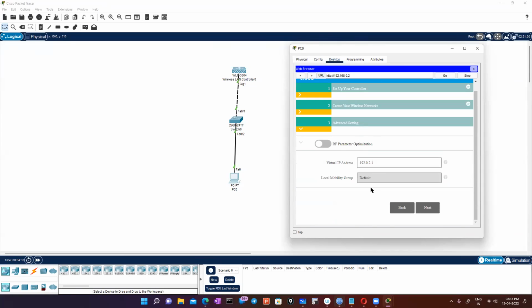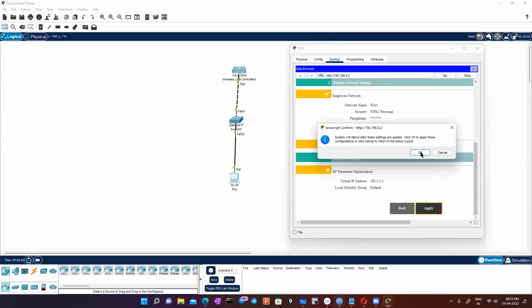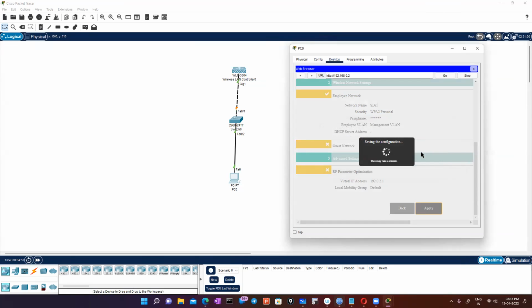You cannot change anything. This virtual IP, just ignore this, but this virtual IP is needed for the internal access point and the WLC communication. We'll talk about that later. So for now, keep everything default. And once you apply, it reboots.